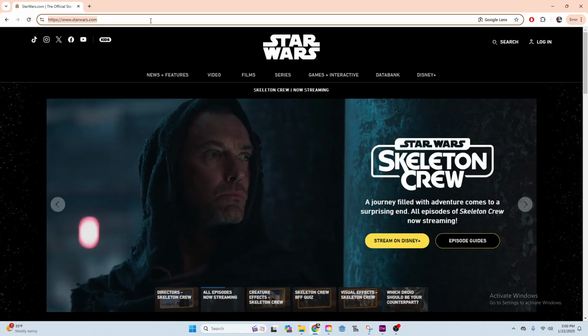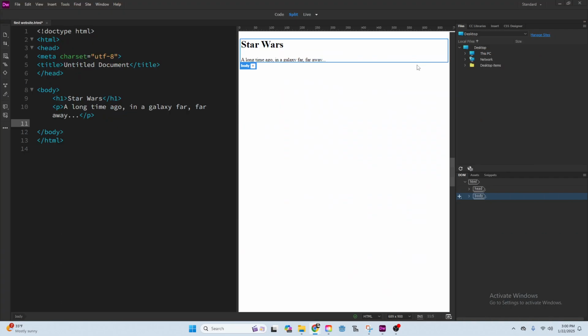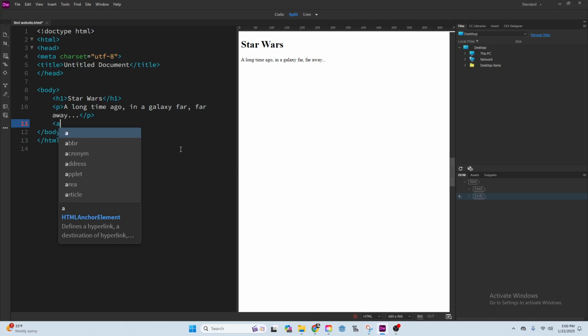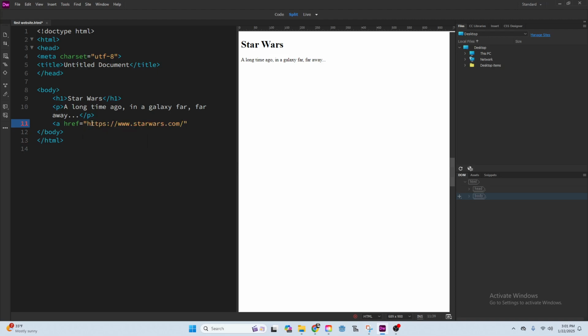It's https://www.starwars.com. Super easy. I'm going to copy that so that I can find it later when I'm creating my anchor element. So an anchor element is a link to another thing on the internet. So I'm going to create an anchor element and give it an href, or an HTML reference. Now it's asking me to browse for files on my computer. I don't want that. This is going to be an online reference. So I'm going to, in quotes, paste the link to that website.